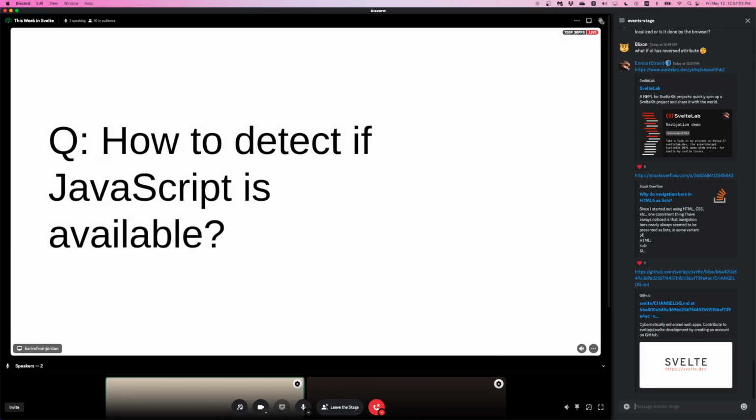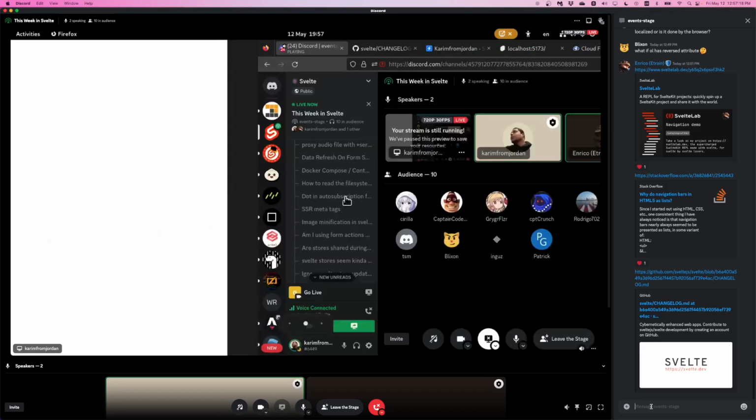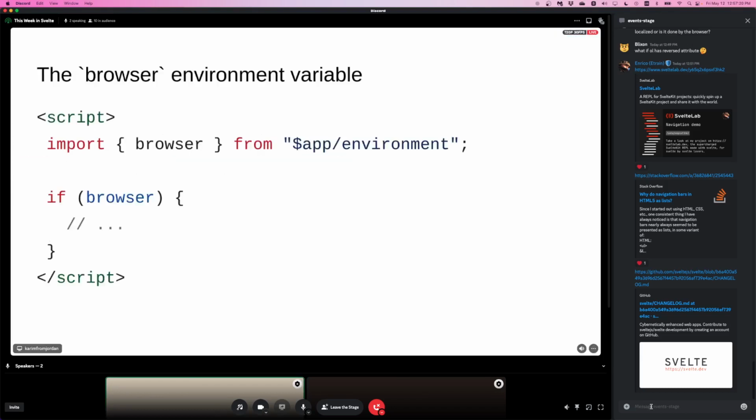Basically, to just run some very specific JavaScript code or to style your JavaScript Svelte app, depending on whether JavaScript is available or not. And there are several ways to do this. Let's take a look at the JavaScript part first. The first very easy way, in SvelteKit at least, is to use the browser environment variable.